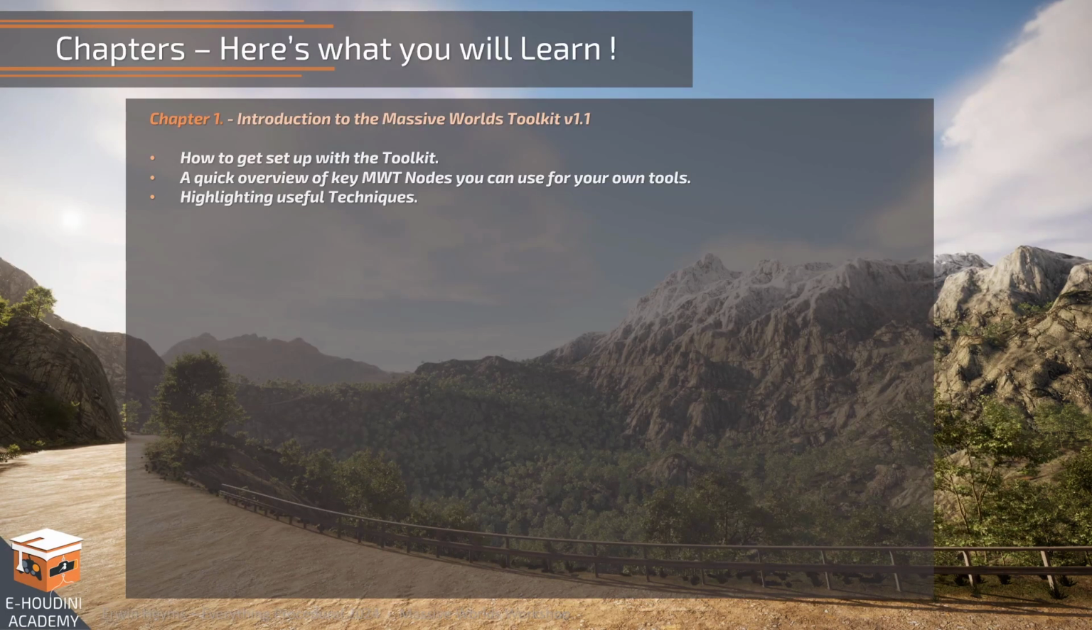So let's talk about what we're going to do in this workshop. Since this video is going to be quite long, depending on where you're seeing this workshop, it's either going to be provided as a single video or it's going to be split into chapters. So let's discuss first chapter 1, where I'll be introducing to you the Massive Worlds Toolkit version 1.1.